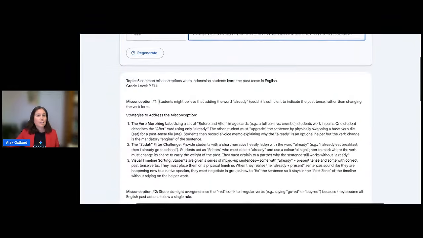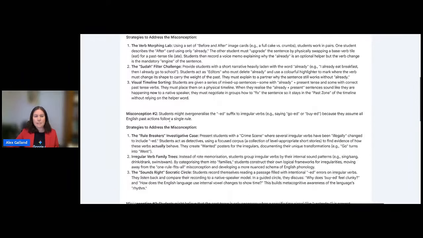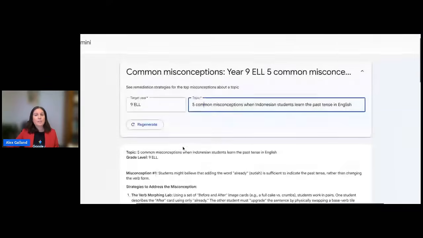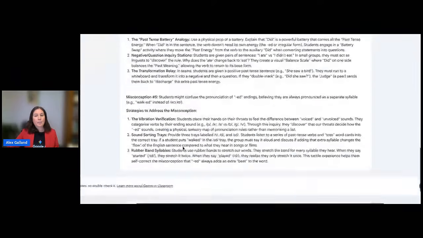So misconception number 1, but then it gives me some strategies that I can use in my teaching to actually address that misconception. Fantastic. Same here, misconception number 2, and then strategies to address that misconception. So that is something which is actually very, very useful for me as a language teacher.